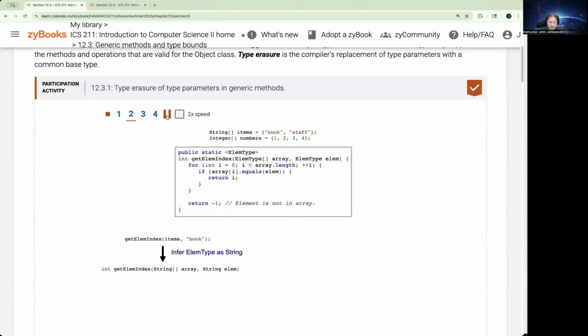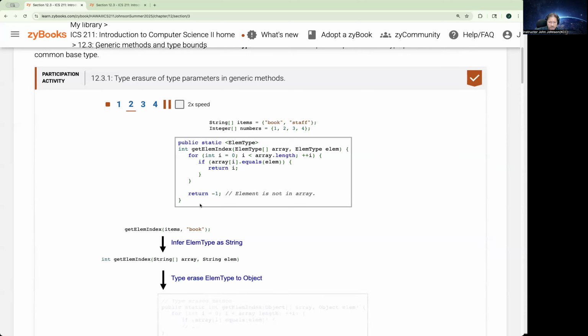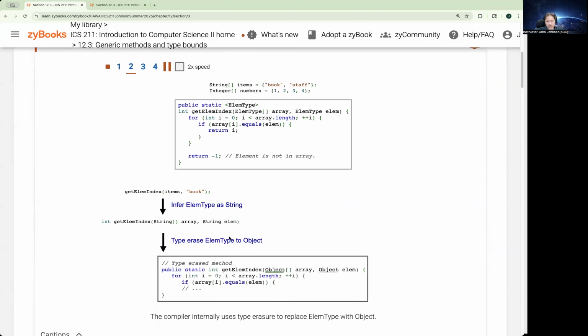We're going to run the next part. Then after that, it's going to do type erasure, and it's going to change LM type to Object. So when we look in here, you'll see public static int getLMIndex(Object[] array, Object lm). So it's actually erasing the type.